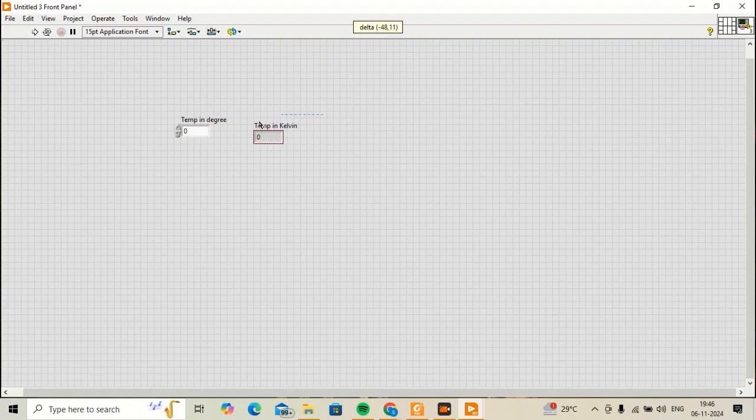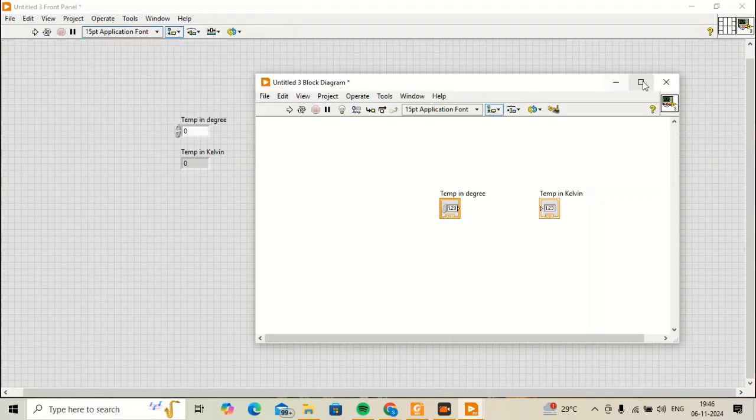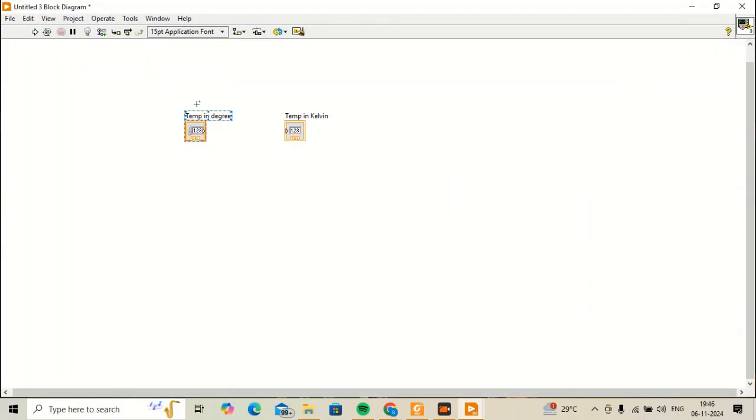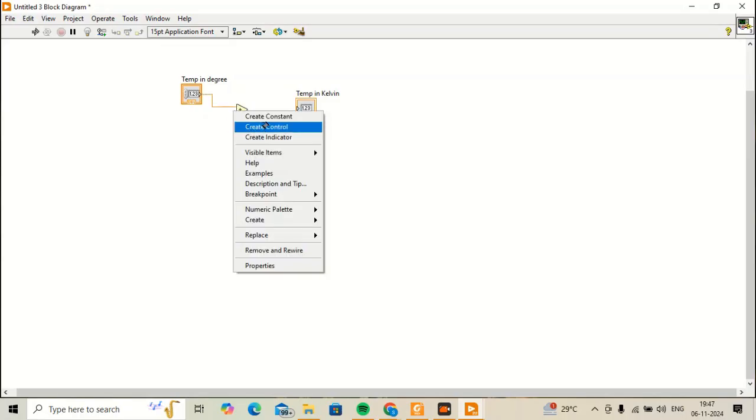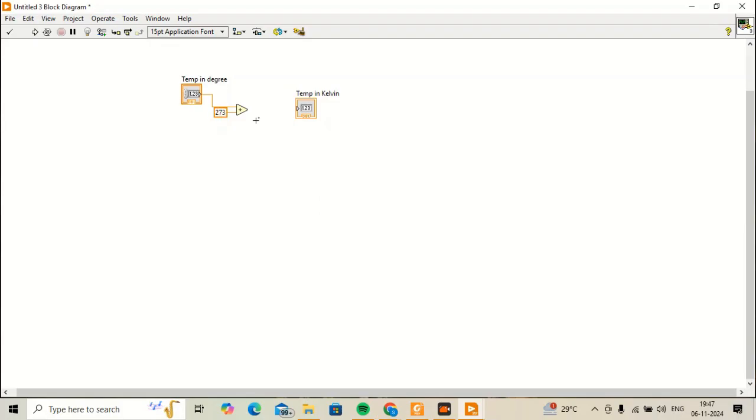So this is the front panel of our program. Here I will provide input and here I will see the result. I can go to the block diagram, which is the place where the program actually works. I have to convert this to Kelvin, so I will have to add 273 to my input. I will select an adder, add 273 to it, and then connect it with Kelvin. So this is complete.